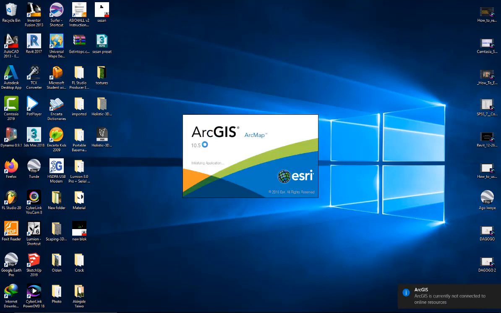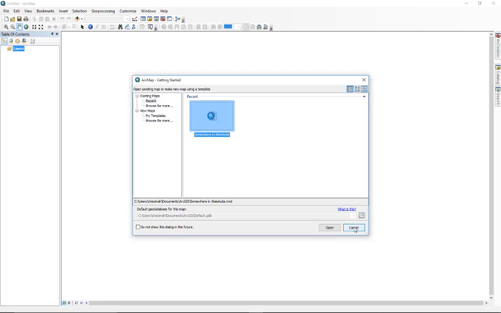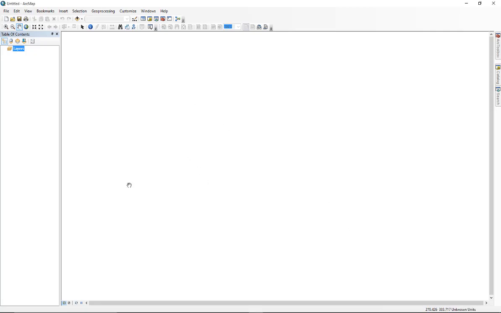It's loading. If you can see, it popped up that ArcGIS is currently not connected to online resources, because I didn't connect my system to the internet. If I had done that, it wouldn't have brought this up. It would have shown that ArcGIS is connected to online resources. It might take some minutes, depending on the carrying capacity of your system. It has finished loading. Then click on cancel to start a new page.